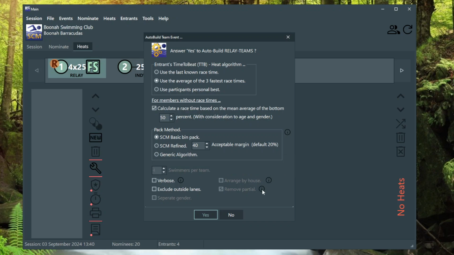And then this one here, which isn't enabled and is on, means that if a team doesn't have a full complement of swimmers, that team will be removed. Now, going back to having, say, 17 swimmers, that means you can have 4 teams of 4 people, and then one poor swimmer is out.